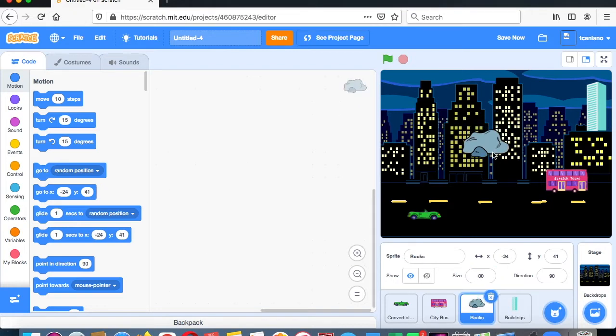What we want to do is make it so that if the car touches these other things, it's going to say, hey, watch out. And we also want to make it so that if the car touches the building, it says you win. First we're going to click on the car over here, the convertible I should say, and we need to make the controls for the car. That's going to be an event.